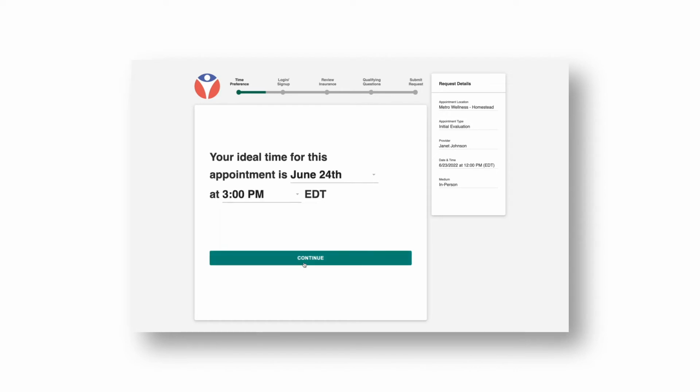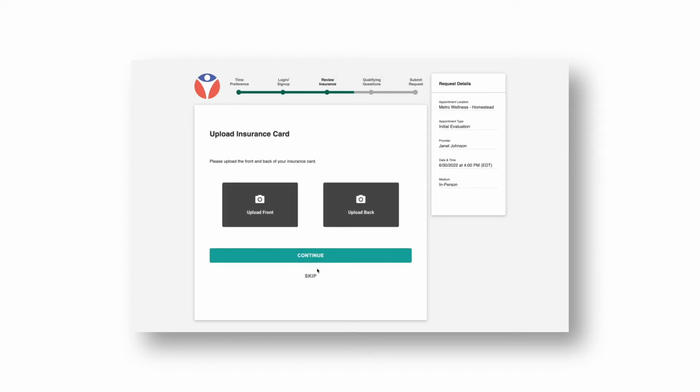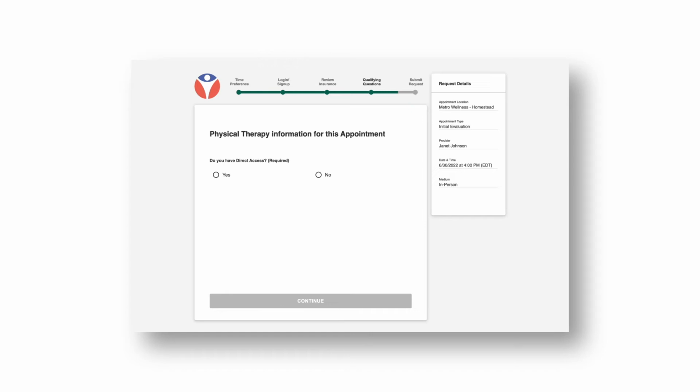On the insurance confirmation page, prospective patients will enter their insurance information. Here, patients have the ability to upload an insurance card, and if not, they can simply skip it. The first qualifying question is required and is not an editable portion of the booking flow. Do you have direct access? This question is followed by a yes or no response option.